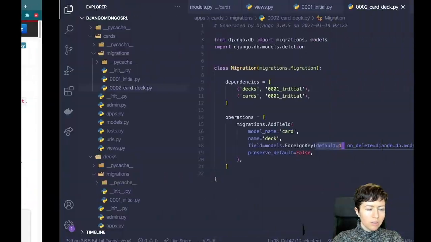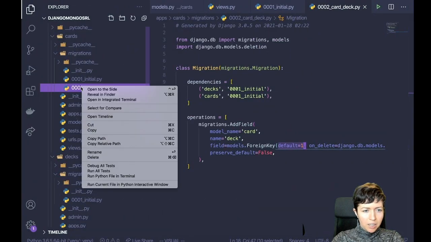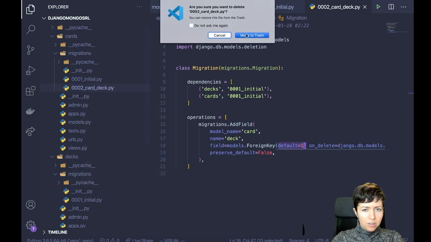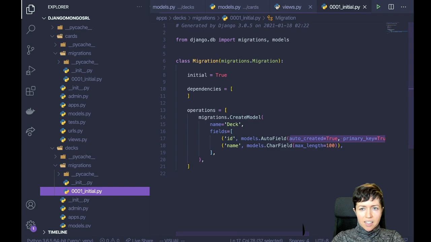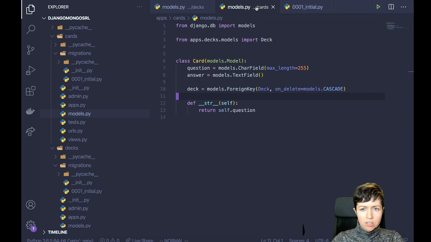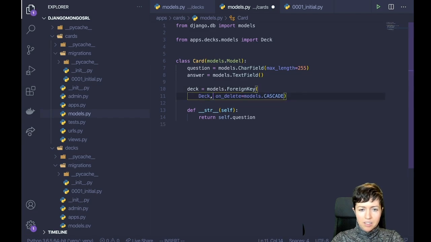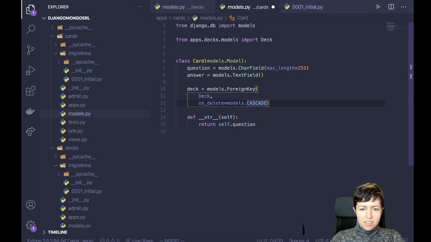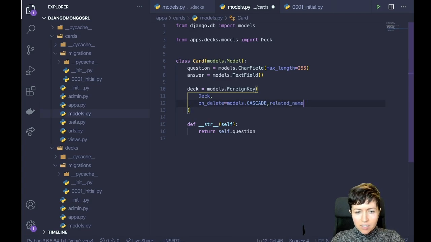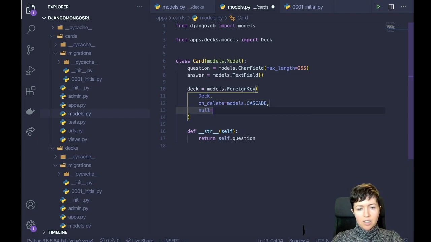Okay, what I'm going to do real quick, just to make this quick, I'm going to delete this since this migration hasn't been applied anyway. So I'm going to delete that, and then in my models, so for cards here, I'm going to clean this up a little bit. Let's see. I'm going to say, oh, come on. Null equals true.